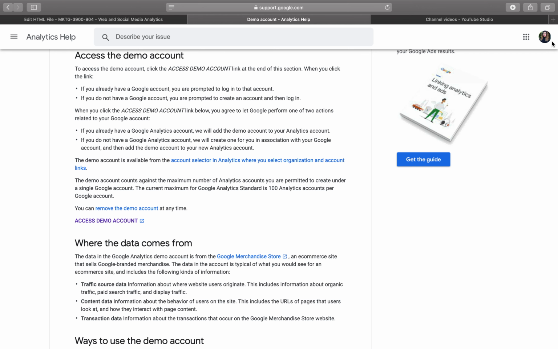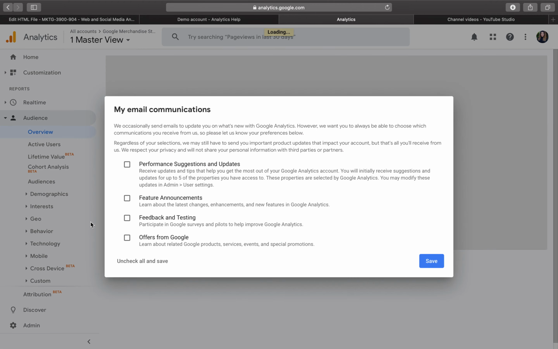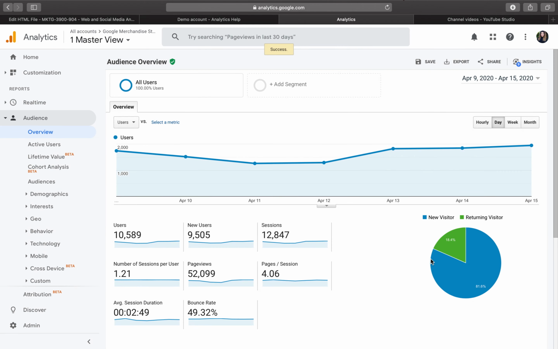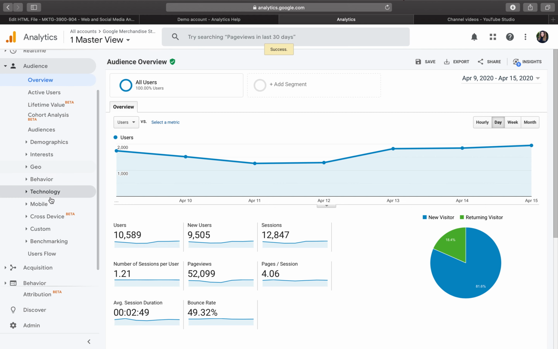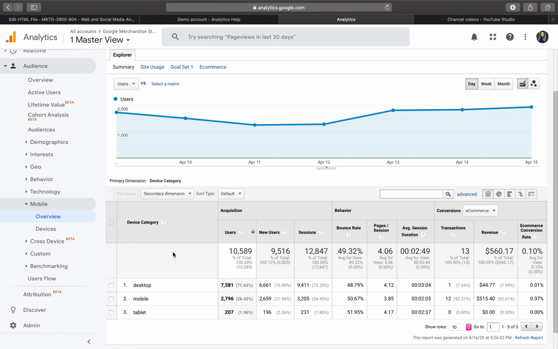So go ahead, make sure you're signed into your Gmail account, and let's go to Access Demo Account. This should actually be a shorter video tutorial. So under the audience overview, you're going to go down to the mobile tab and click that drop down menu, and we're first going to look at overview. So the overview of a mobile device.